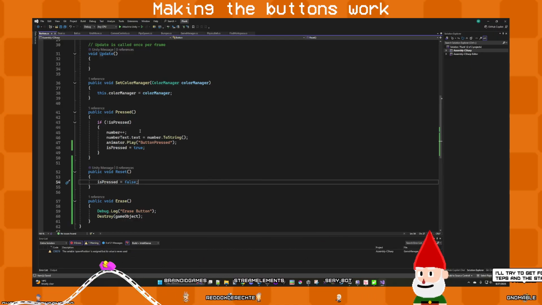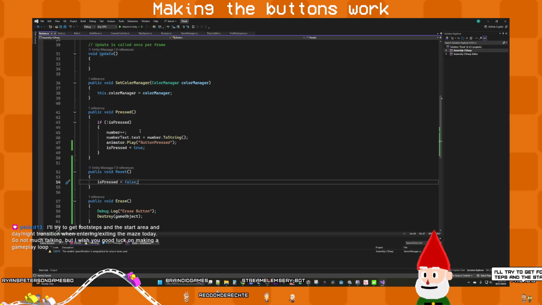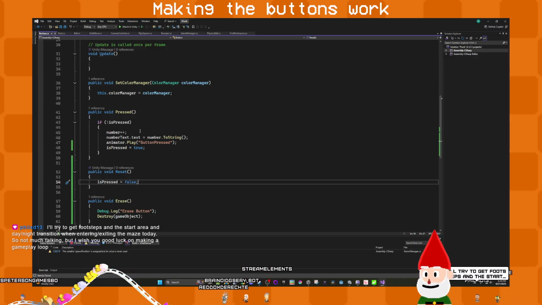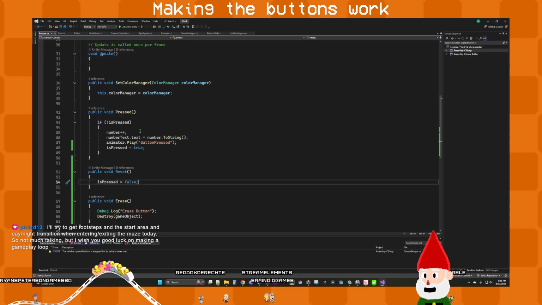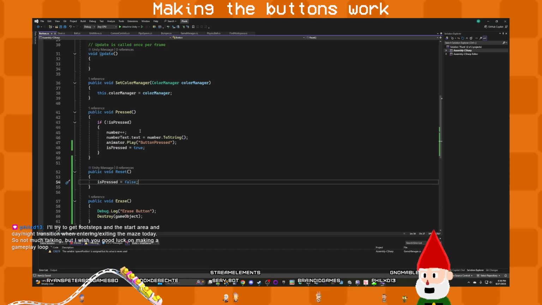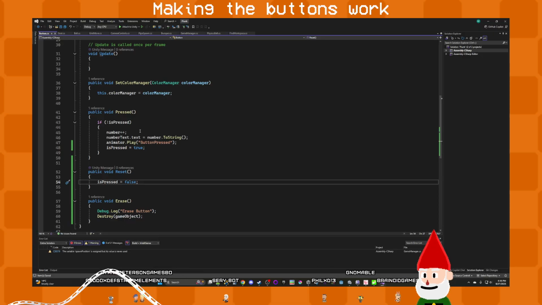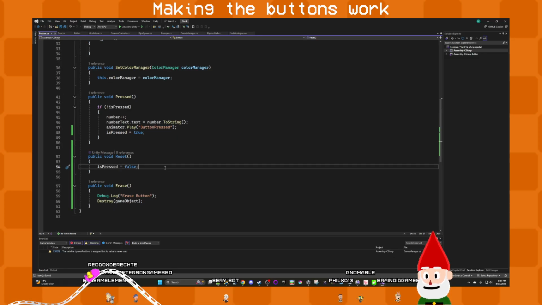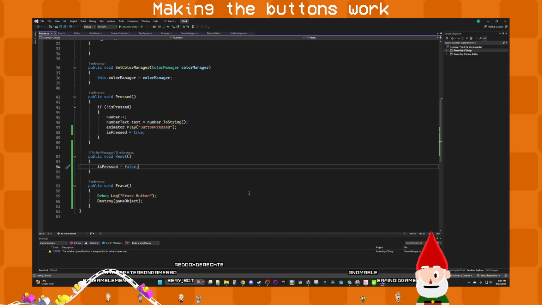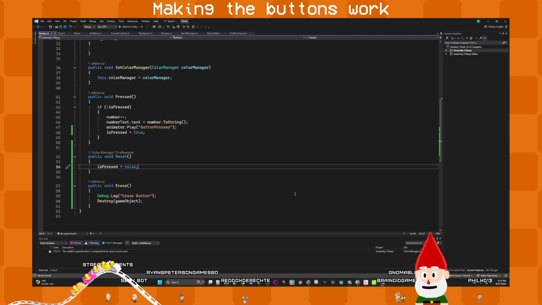Okay, yeah, more bombs. Why explosions and stuff? Gonna try to get footsteps and the start area, and a day-night transition when exiting the maze. Goodness me. So not much talking, but wish me good luck on the gameplay loop. I'm assuming that if anybody is here, they're busy, and that's the caveat of if anybody's here.